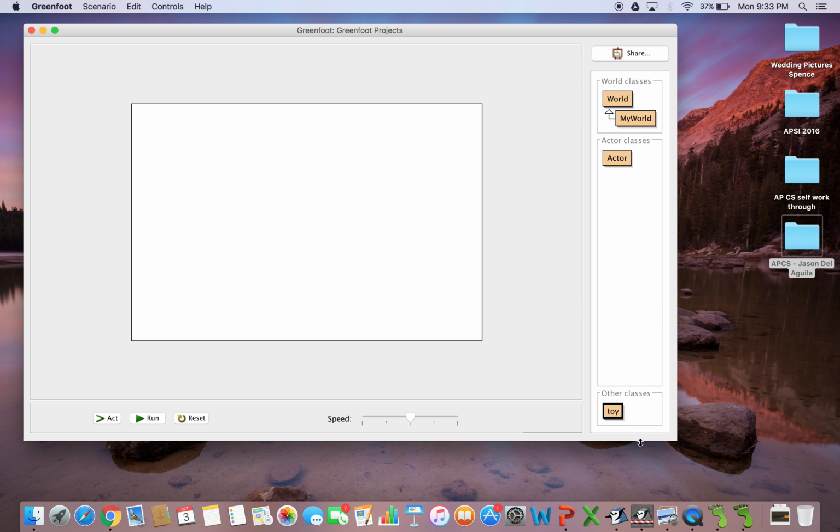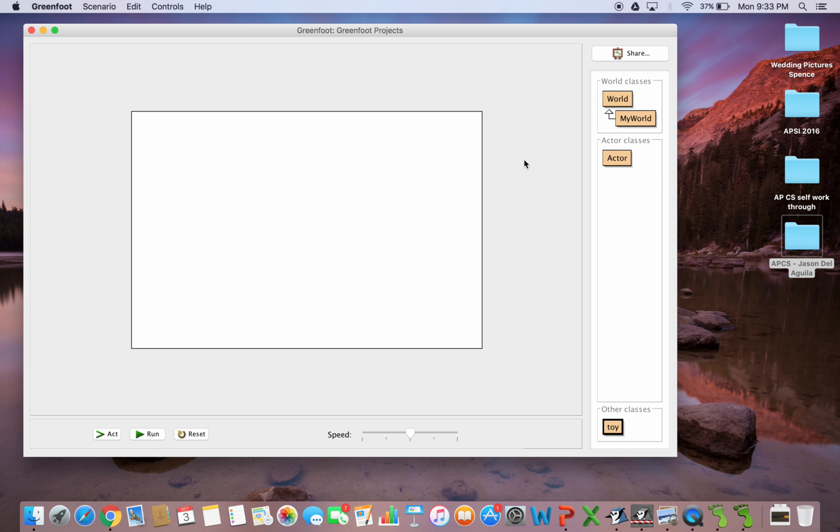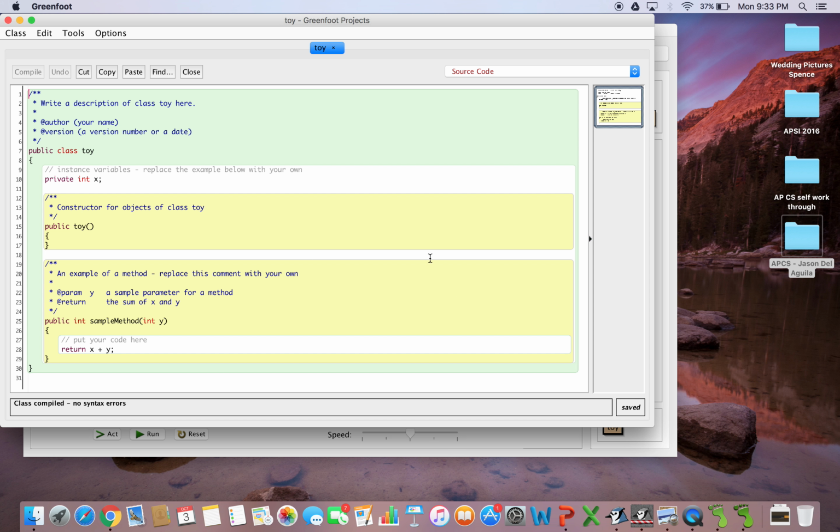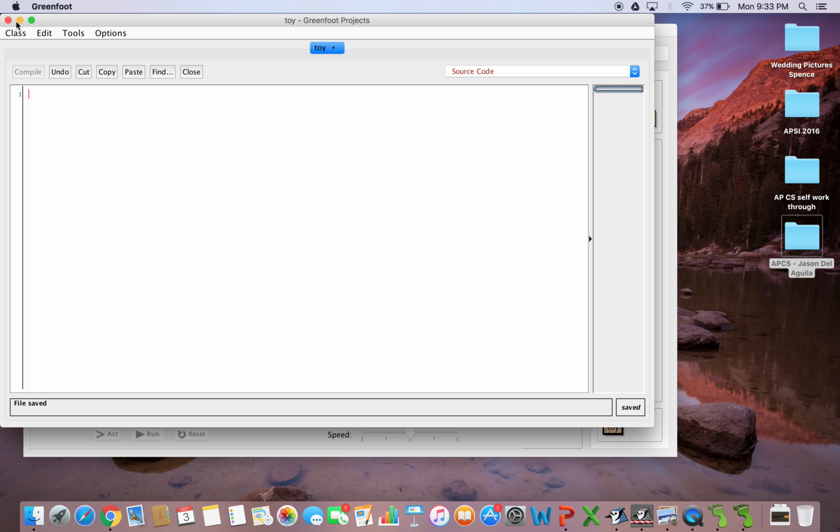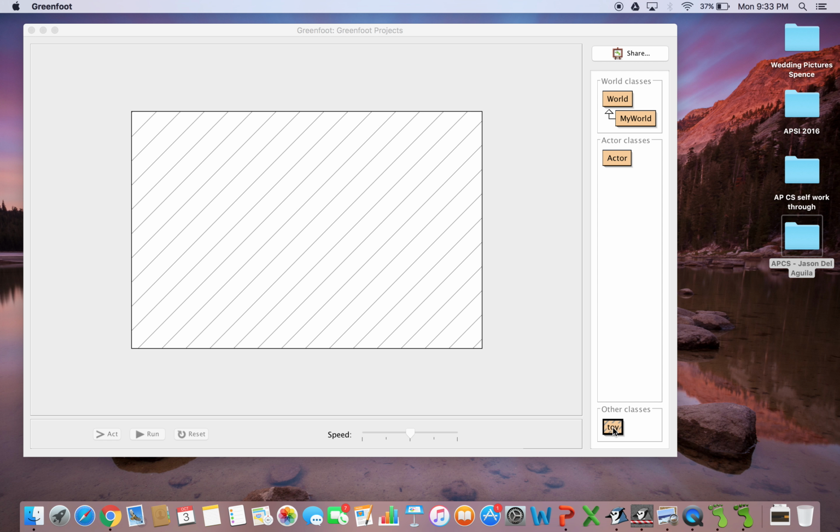Here it's a little bit different. In BlueJ, it shows class structure very well. In Greenfoot, we'll be able to use the Actor and World classes, which create graphical user interface stuff that we can play games with. But right now, let's just take a look. This should look familiar. I just double-clicked on my class.